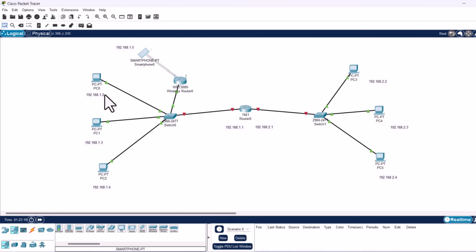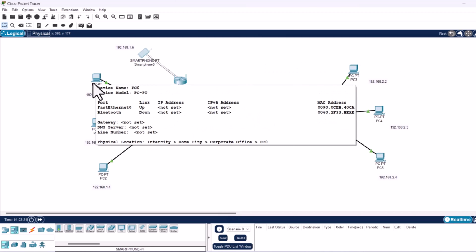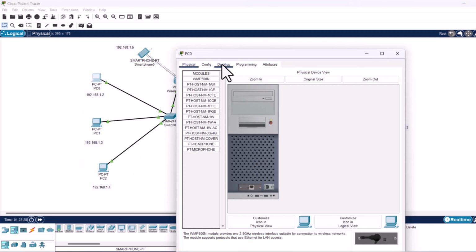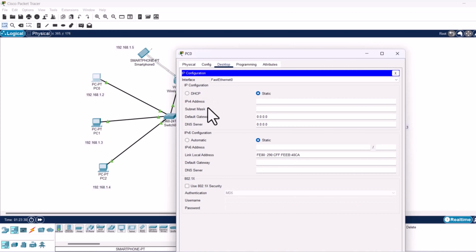And now let's do exactly the same for this PC, which is PC0 in this network. Let's click on it. Let's click on Desktop. Let's click IP Configuration and let's here add 192.168.1.2 and let's click into subnet mask, and the subnet mask will be automatically populated. I will actually copy this IP address so it's easier to add for the other two devices.